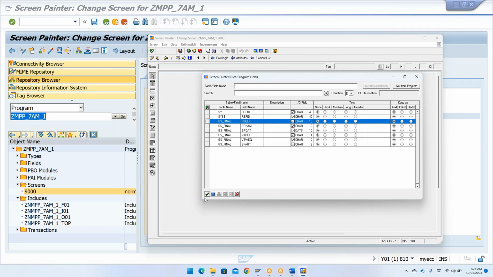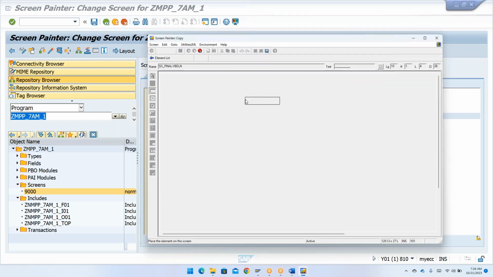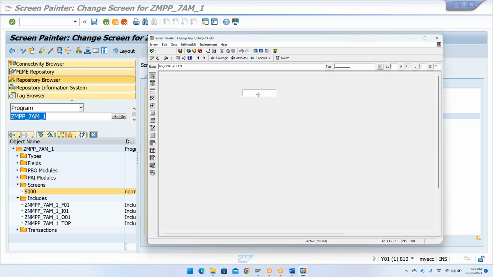Those will come up over here automatically. So when I say click on enter, this is my sales order number. So this is a place where you have to provide your sales order number. So now for this, I want to create a text.